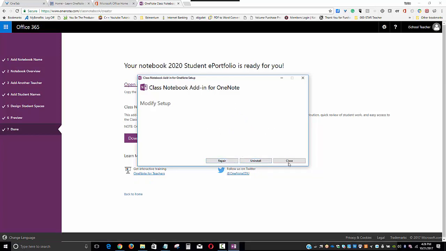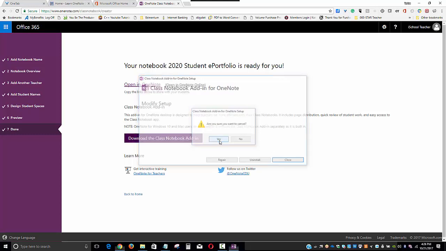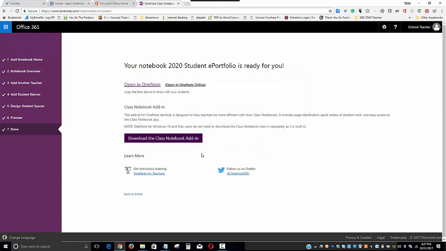I don't need to do either, so I'm just simply going to close it. But typically, if you didn't have it installed, one of your choices there would be install, and you would install that. Now, why might you want to install the class notebook add-on? Well, you're going to see in just a moment, but it adds some tools to your OneNote notebook that you wouldn't normally have if you didn't download this class add-in.